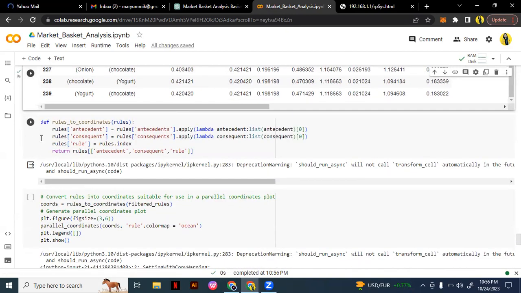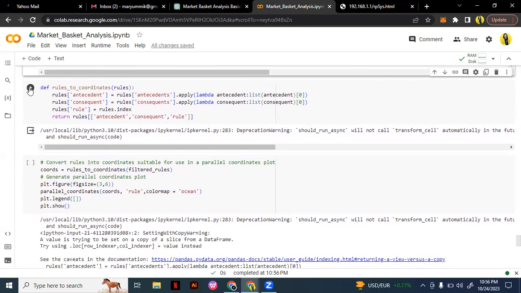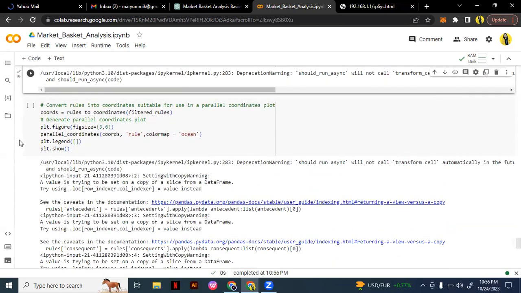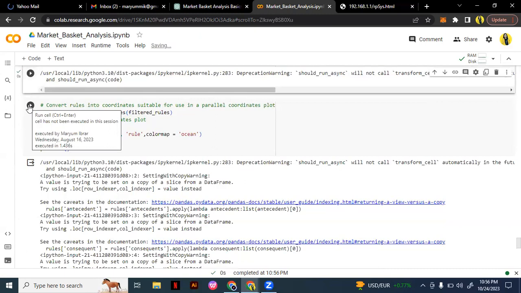Now we are creating a function where we are going to create new columns for antecedent and consequence by applying this lambda function. We will be applying our rules. Now we will adjust the previous rule index to new rules and return that antecedent, consequent and rules. Running it. You can do all this data analysis according to your way, but I have chosen this way.